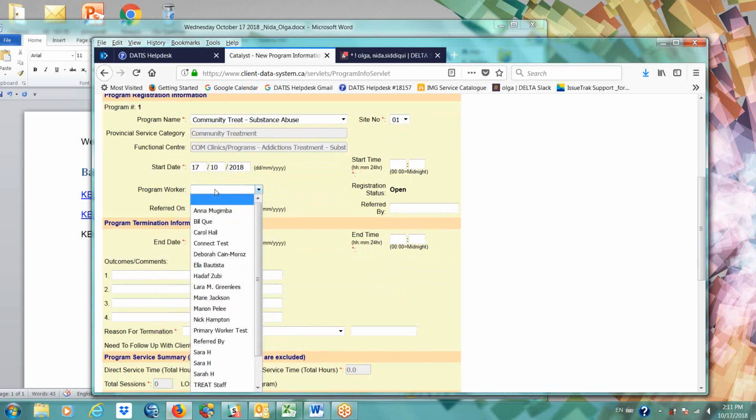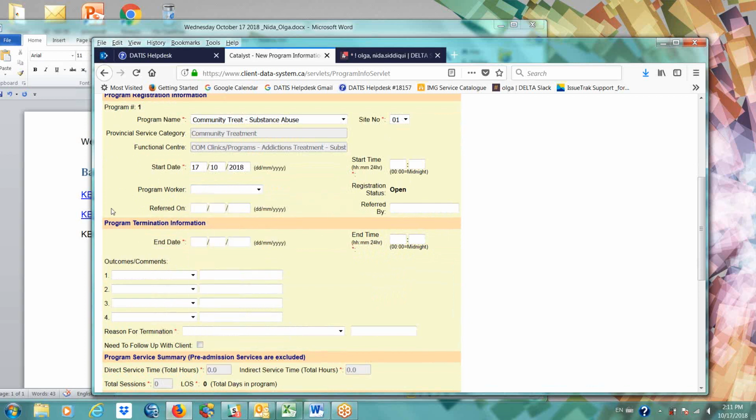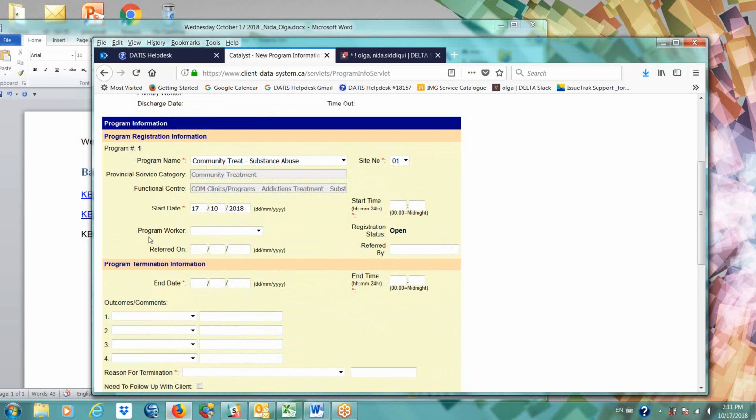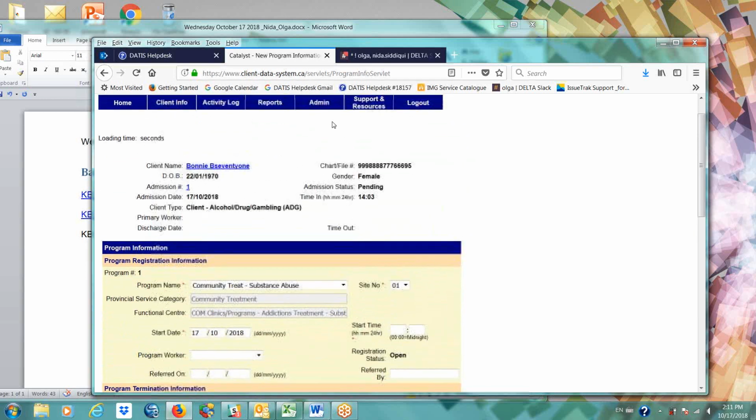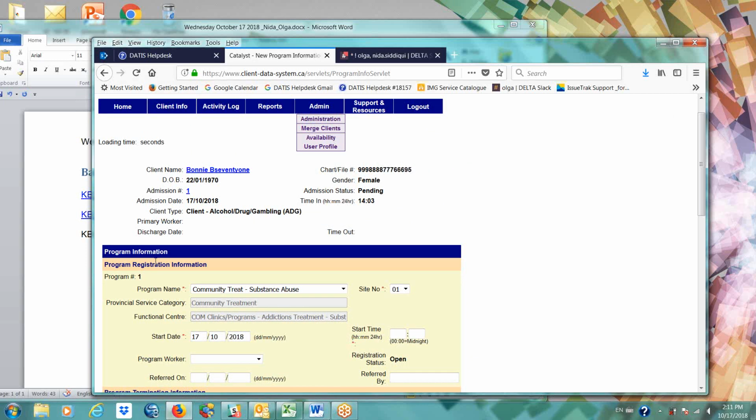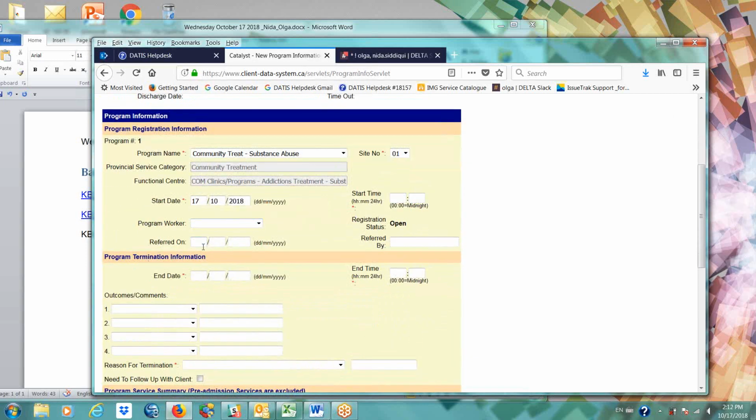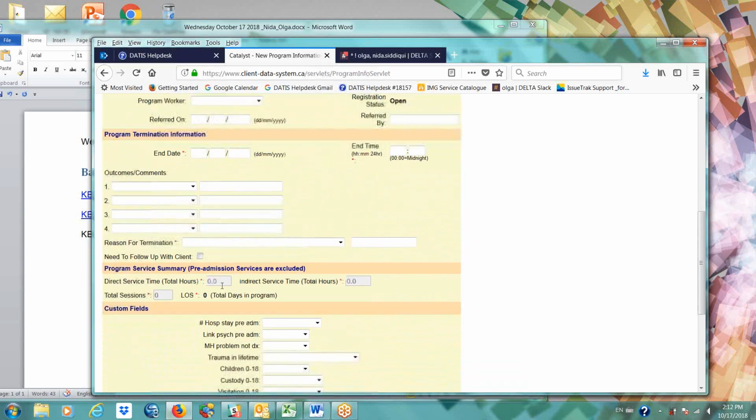I don't need a program worker name. Now, as you can see on the admission screen, this field was called primary worker. Here it's called program worker. Somewhere else it may be called caseworker, but it's all the same from the admission selection list maintenance. So we're not going to worry about that. We don't need any of this information.